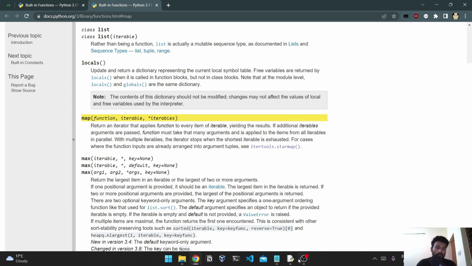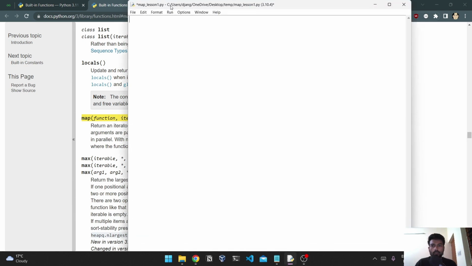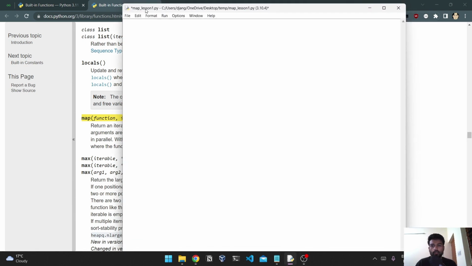All right, let's open our IDLE. I have already created a new file called map_listen. So let's create our iterable 1. I'm going to call it list_of_numbers, which is a list, by the way, and it should have some numbers. So 6 numbers are there.